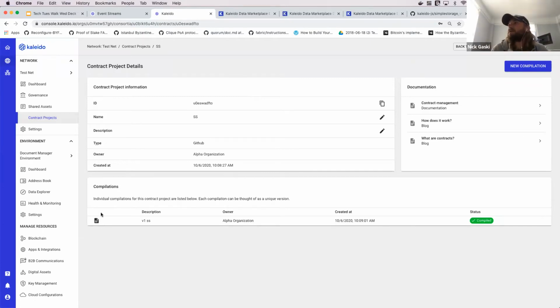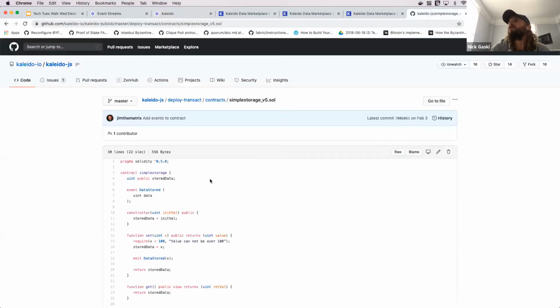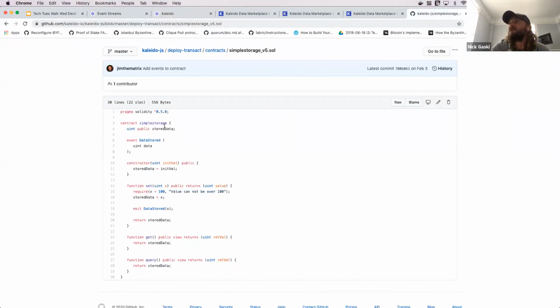So I compiled this code. It's simple storage. It's really not very interesting. It has a single global variable that's a positive integer, and then it just has an event called data stored that emits the unsigned integer when we invoke the set method. So here we see we have a set, a get, and a query. These are redundant. They do the exact same thing.